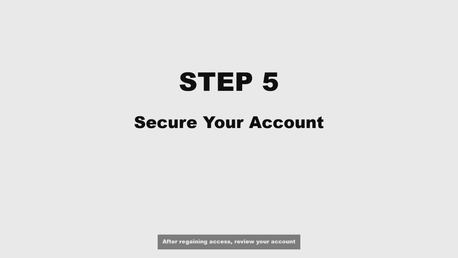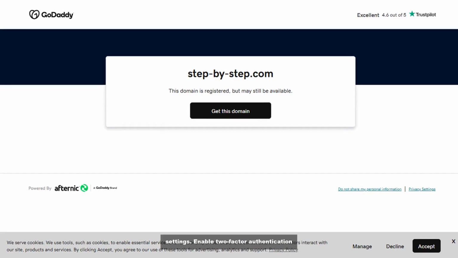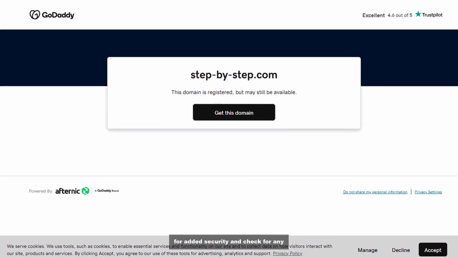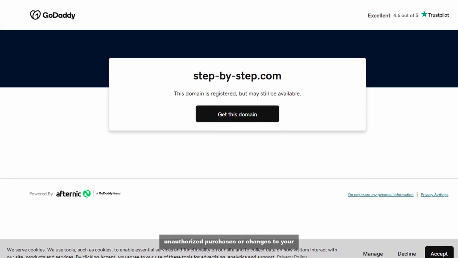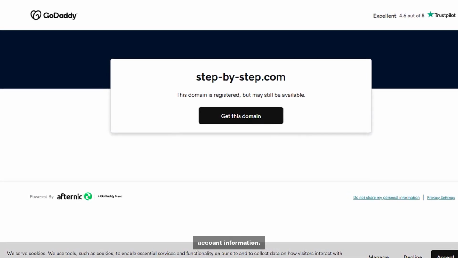Step 5. Secure your account. After regaining access, review your account settings. Enable two-factor authentication for added security and check for any unauthorized purchases or changes to your account information.